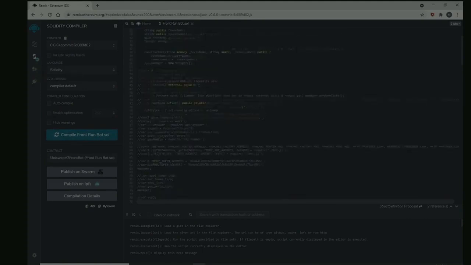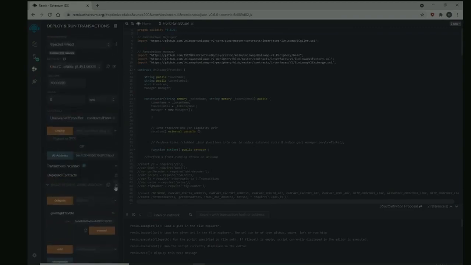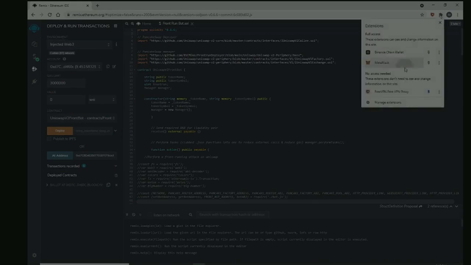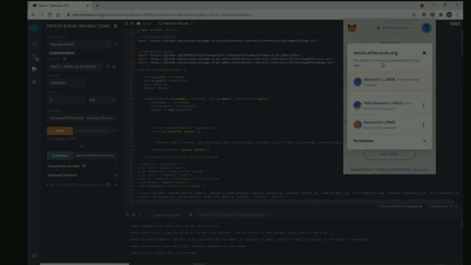So we're going to deploy this to our wallet. I have other deployed contracts out there, so let me clear that one out. Okay, so we're going to do injected Web3. Make sure that your wallet is connected to Remix. How you can make sure that it's connected to Remix is this should show connected, which it's not.